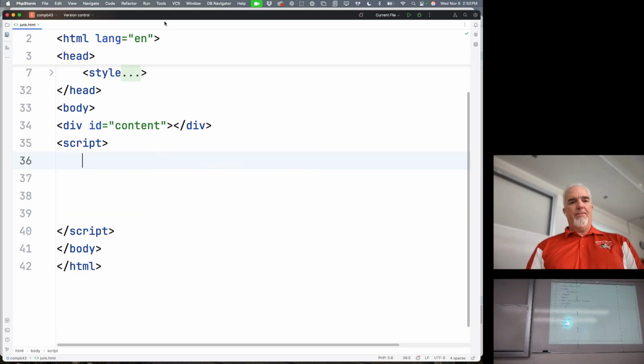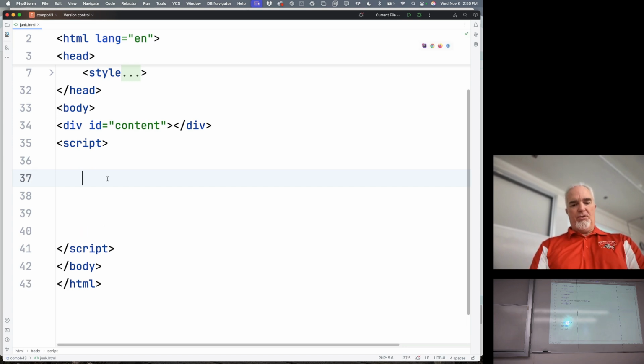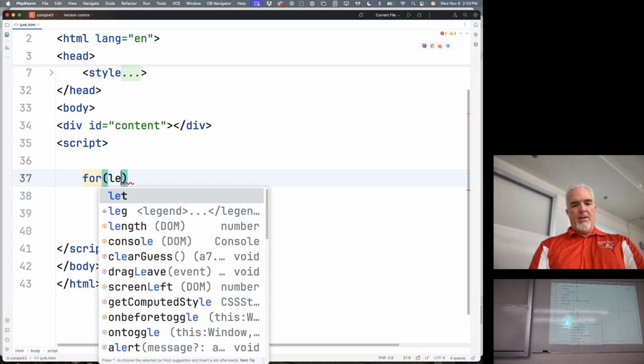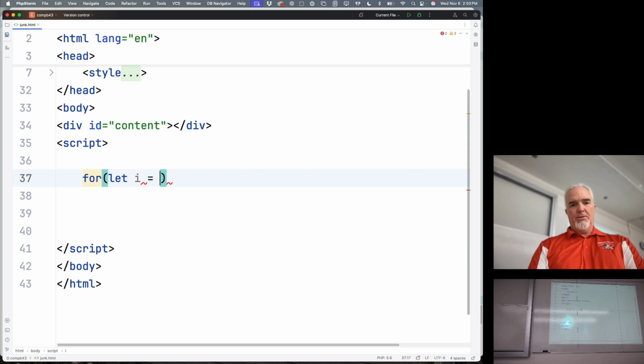So let's take a look really quickly at this in code. If I have my script here, let's just repeat what we just saw: for let i = 0, and then we will add the condition, as long as i is less than 10. And then the increment, of course, is i++. So that is the for loop with the 3 arguments that are required.